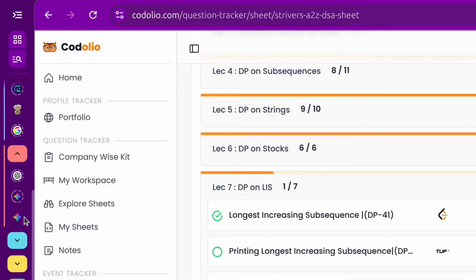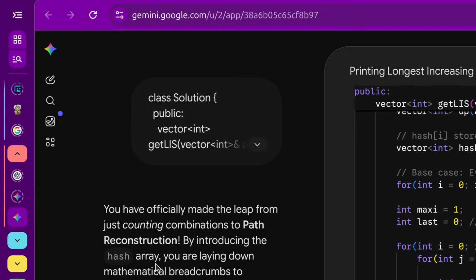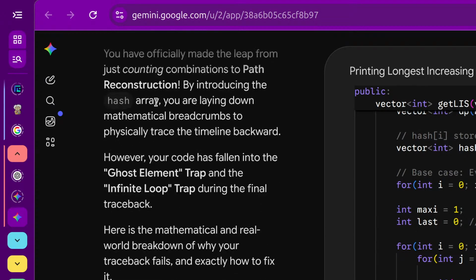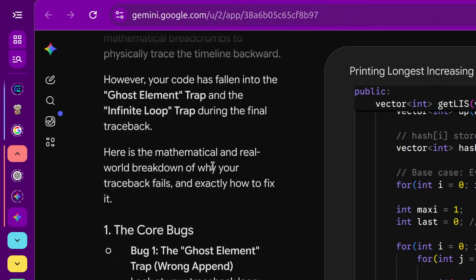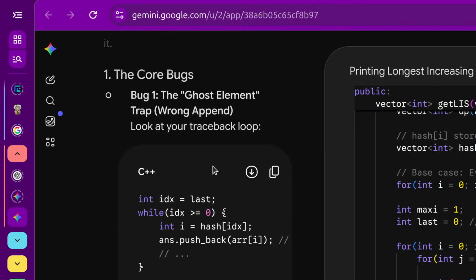Let me ask you here. What is the thing? Just count the combination product using hash array. You are laying down mathematical breadcrumbs to be able to trace a primary element. However, most element grab and infinite loop also. Okay.